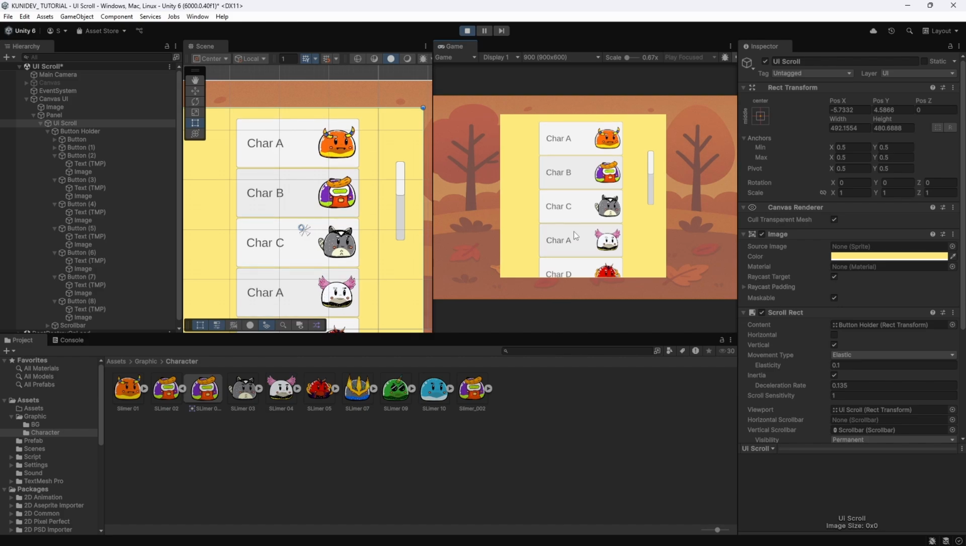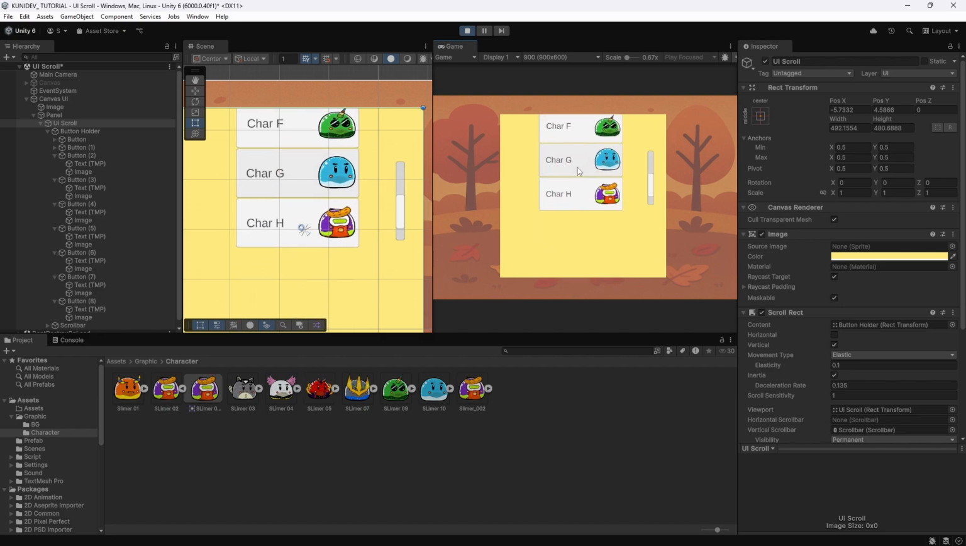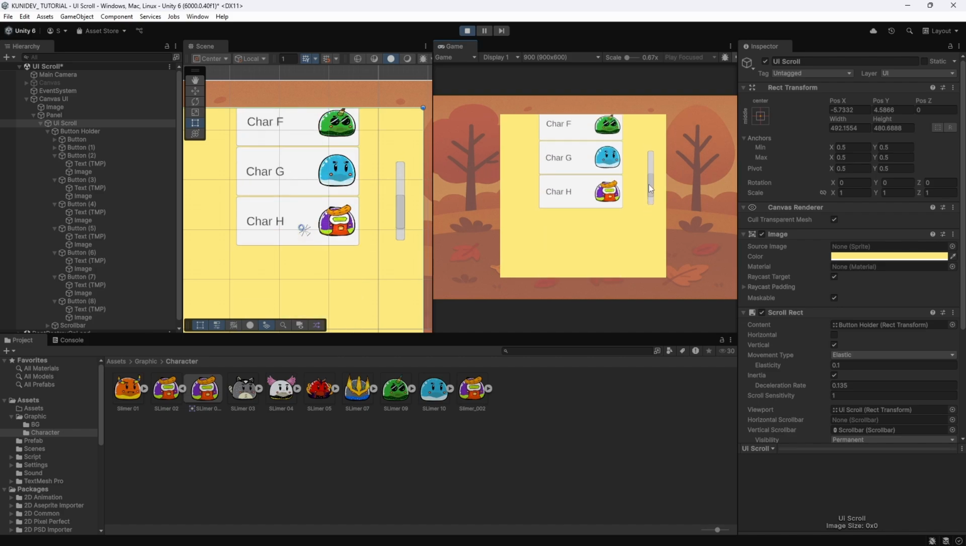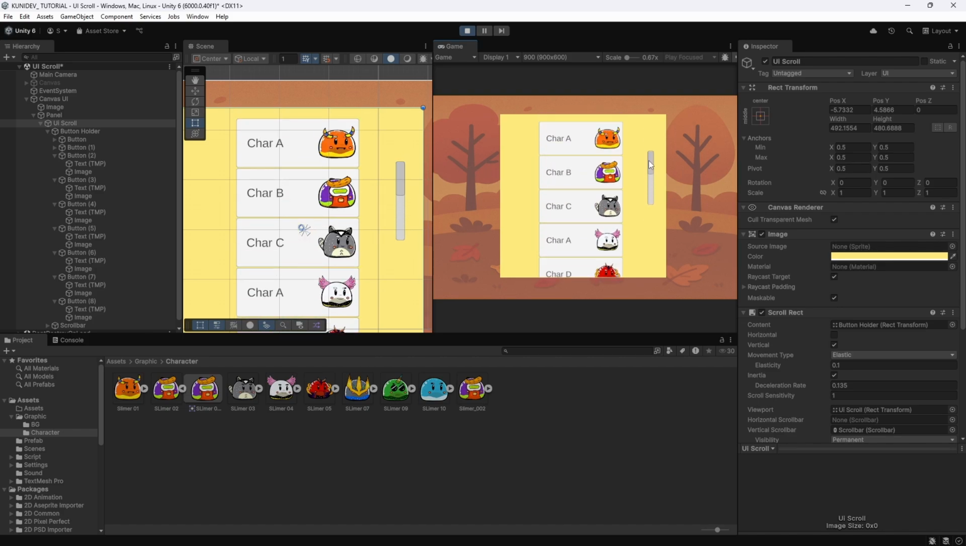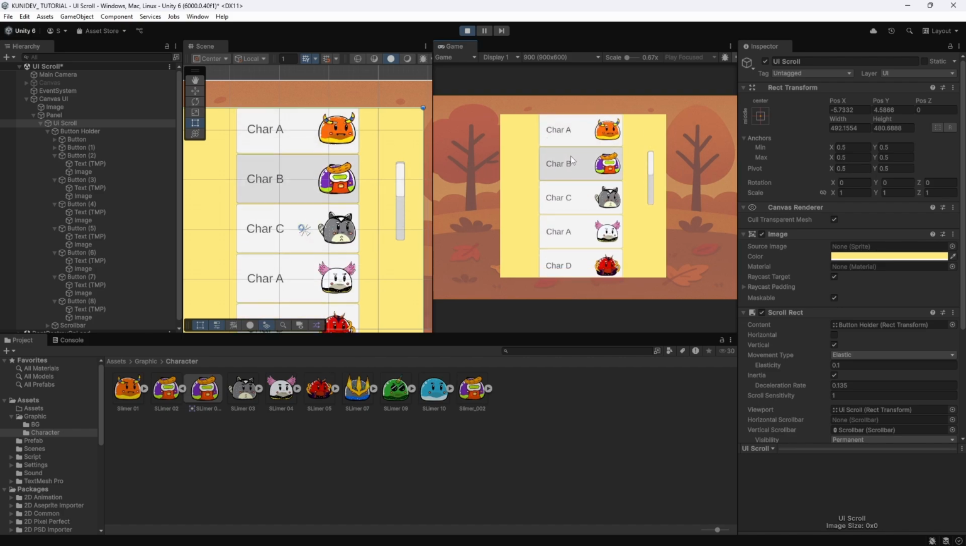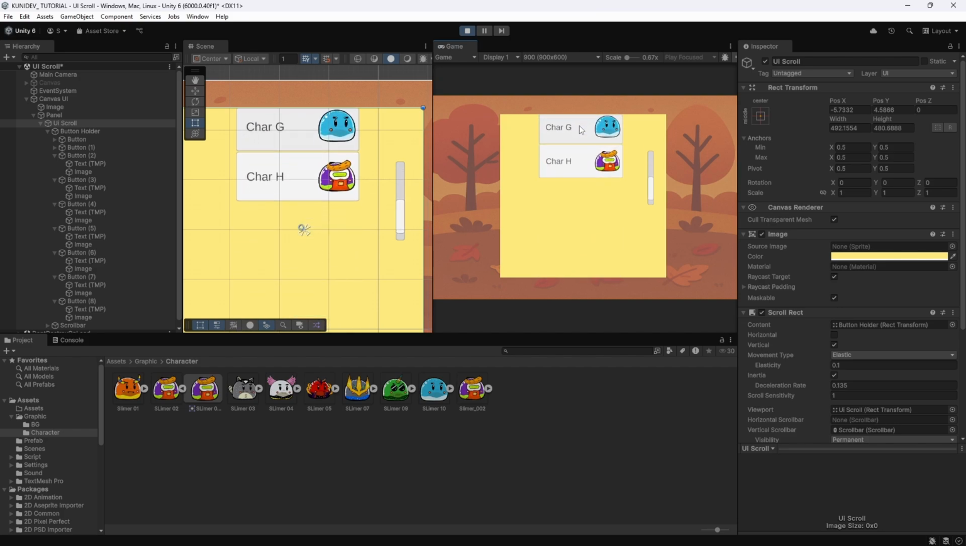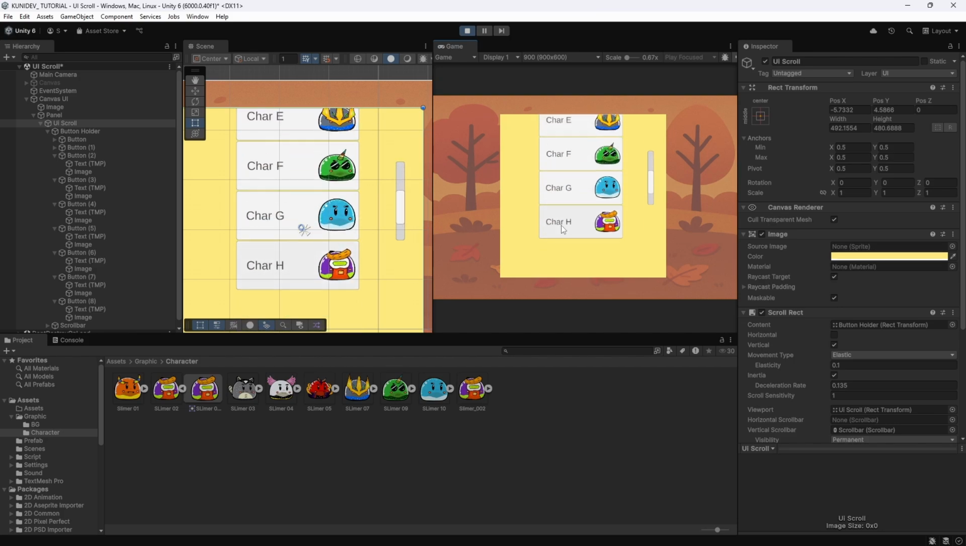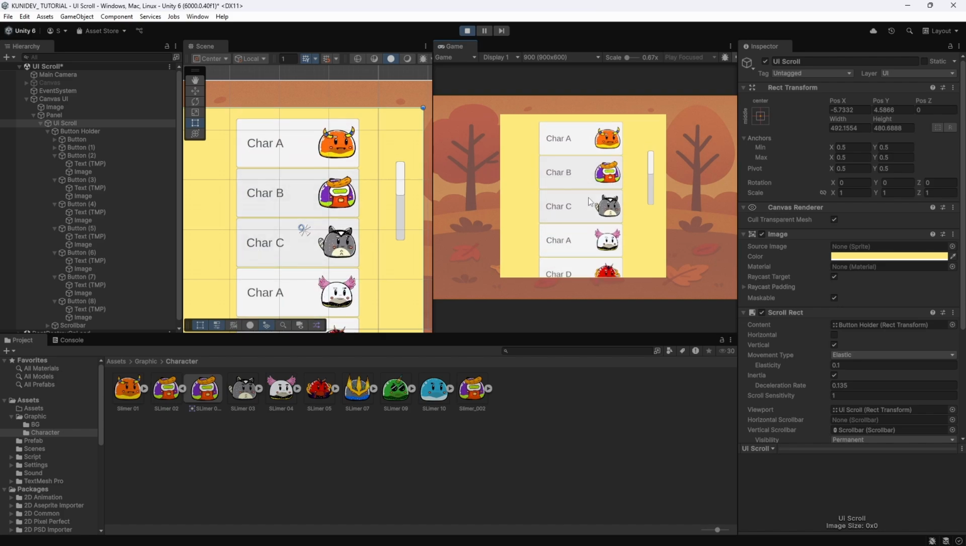Now you have a scroll bar and scrollable character buttons here. You can click here and drag the scroll bar, or you can use your scroll wheel button to move the scroll view. Okay, so this is for the vertical scrolling main menu.